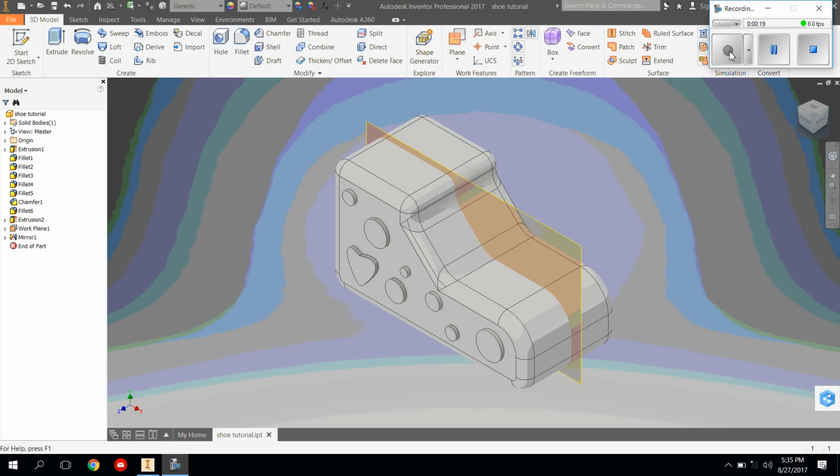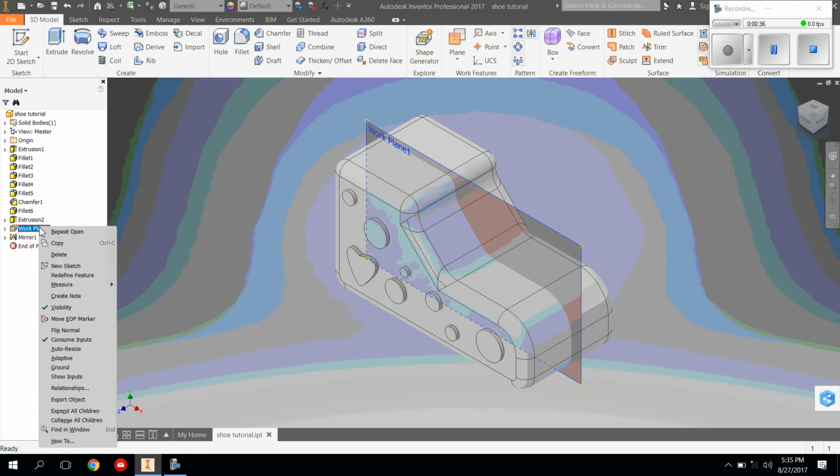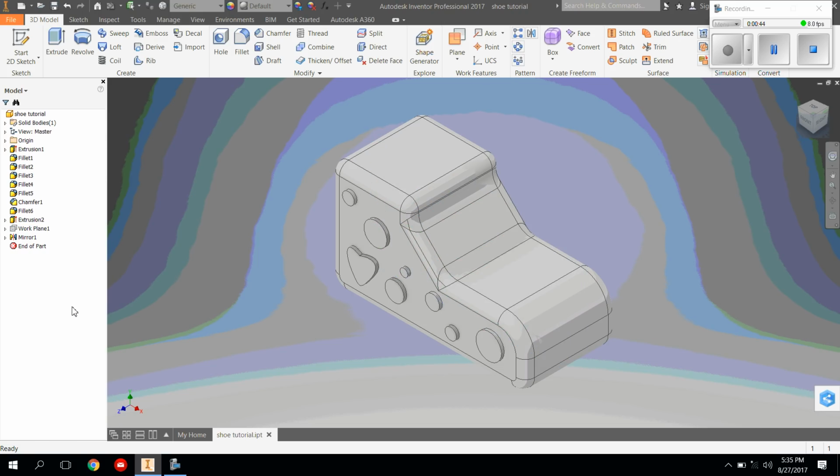First thing, we're going to erase or get rid of this plane in the middle. So what I want you to do is bring your mouse over to the left side of the screen. Find where it says Work Plane 1, right click, and go down to where it says Visibility and click the check mark, and it'll take away the plane.